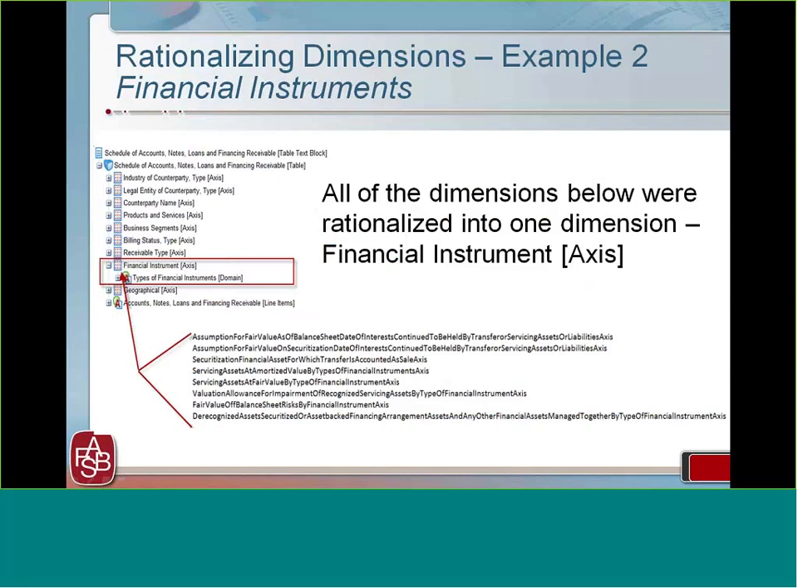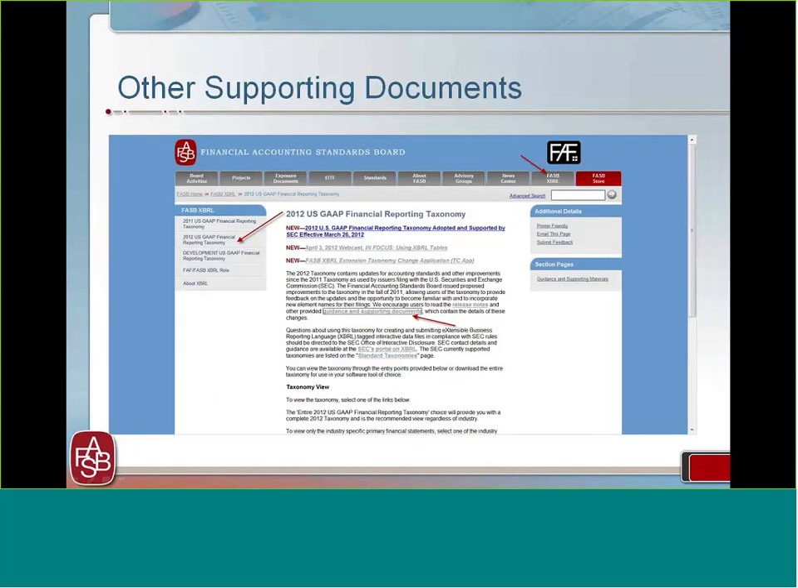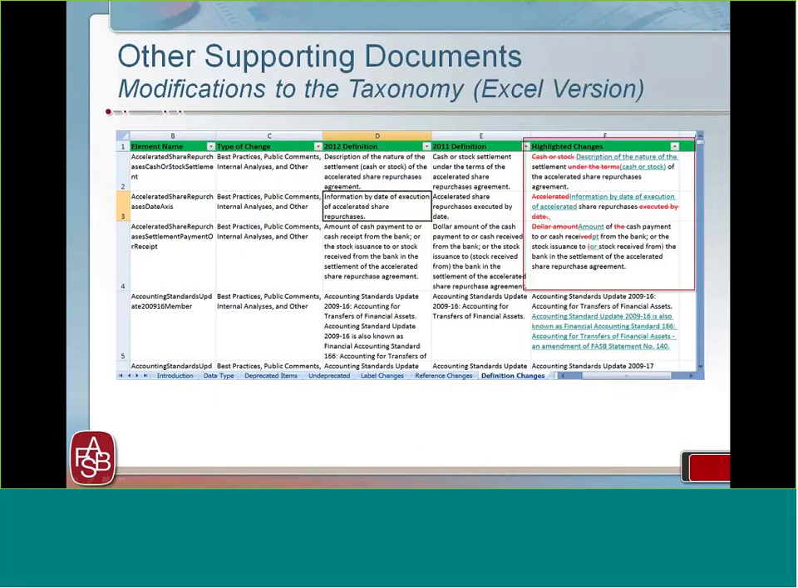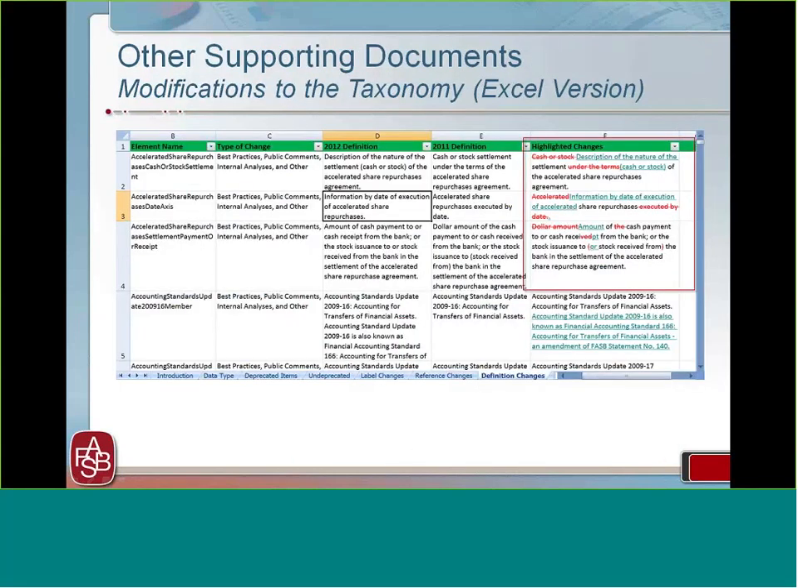Now we're going to move into some of the supporting materials here. We have a lot of supporting material on the website. As I noted before, oops, my computer has a mind of its own.